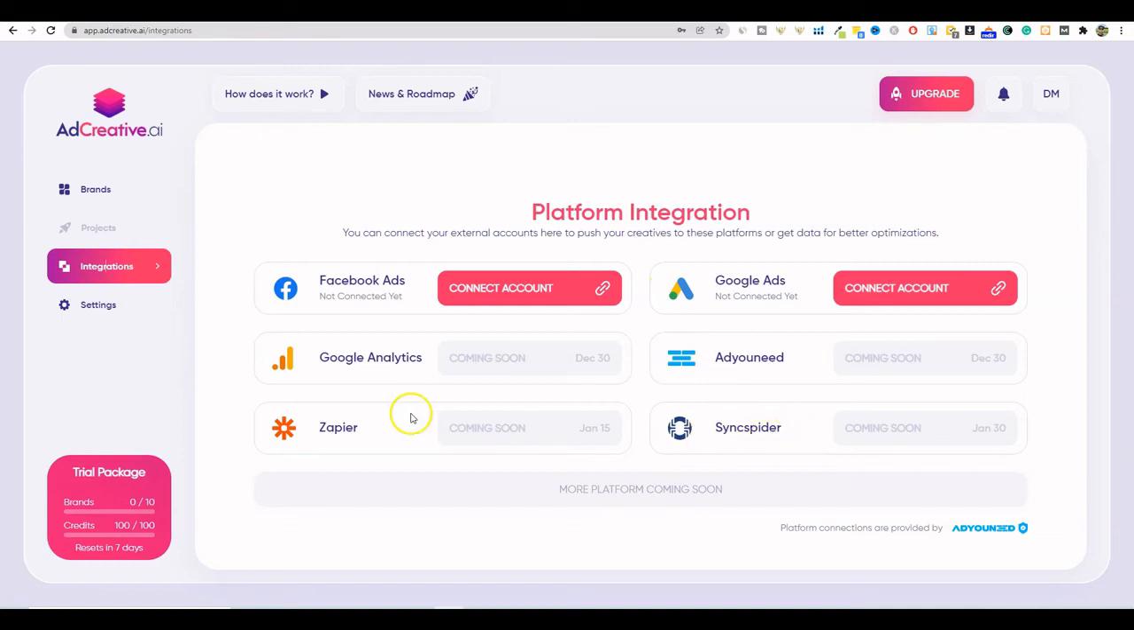SyncSpider, I think that's e-commerce stuff. You can actually pick that deal up, I think, on Appsumo as well. Zapier, you can integrate thousands of connections with that, and Google Analytics to get more data about your audience.